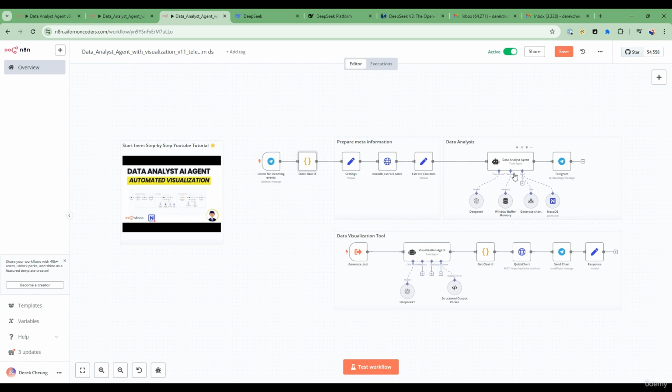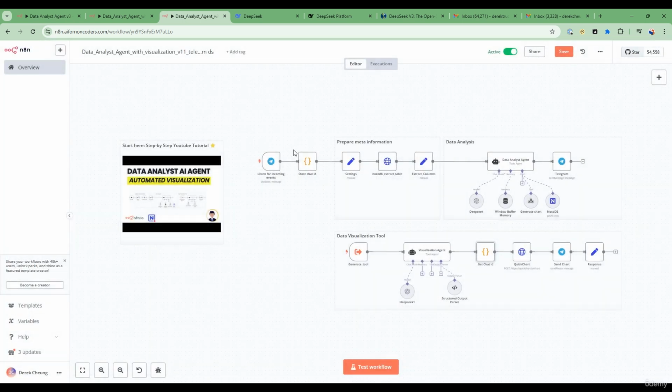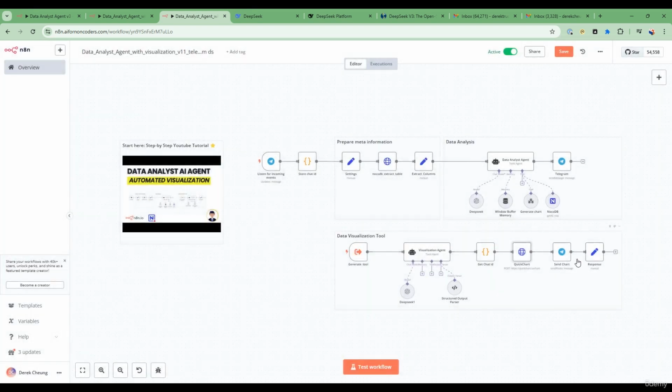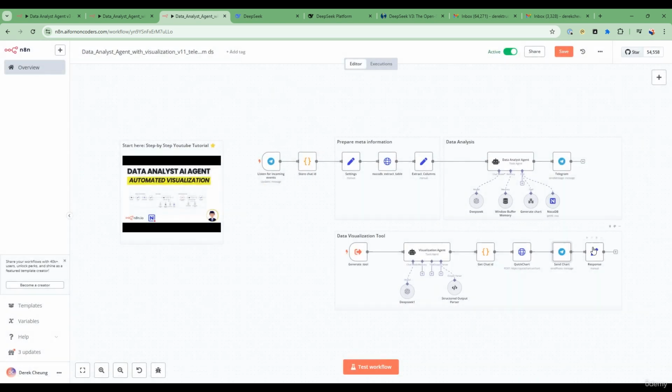And then when it calls into the data visualization, we take this chat ID from this part here, and then we call into quickchart.io to generate the image. And then in the Telegram node here, we send it to the chat ID. So this becomes a binary file that we send, and then it displays it.